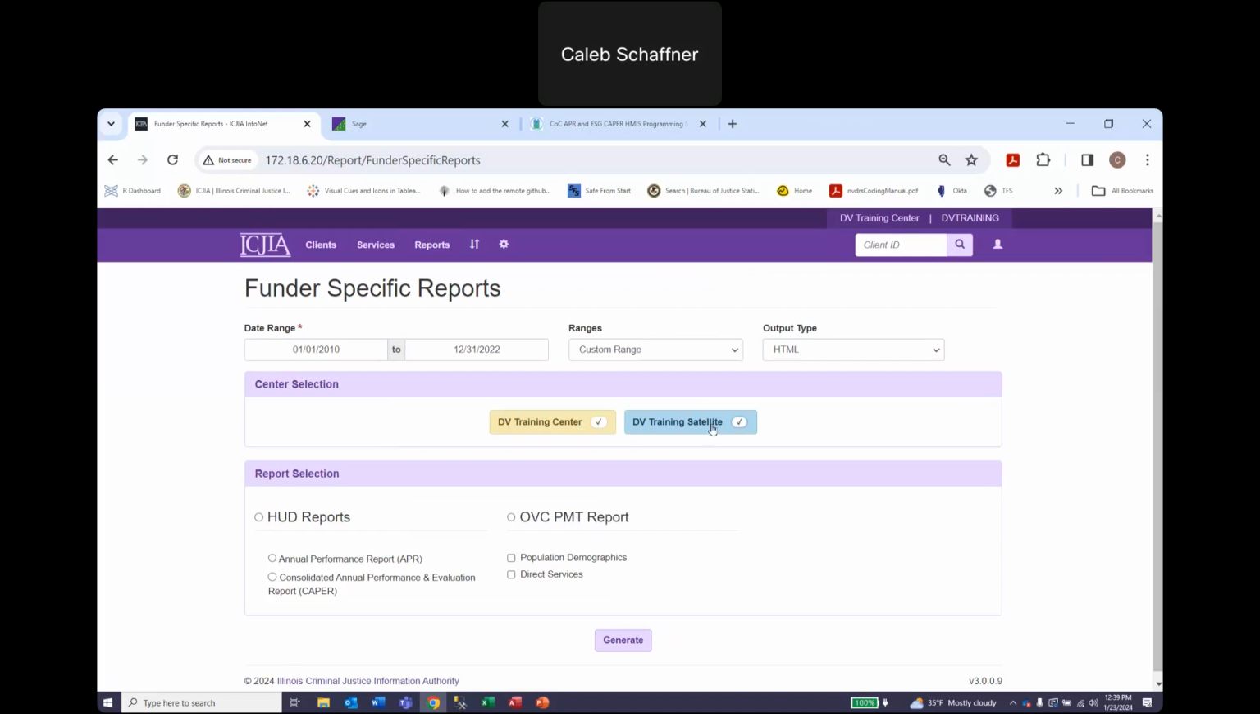On occasion, though, you might want to include people that only received shelter or services at a given location. So if that's the case, say I want only people that were sheltered at our satellite location, I would make sure only DV training satellite is checked off here. And again, that would provide only people that received on-site or off-site shelter at the location of our DV training satellite. But unless you're specifically going in knowing that's what you want to do, I would recommend checking off all the options in center selection.